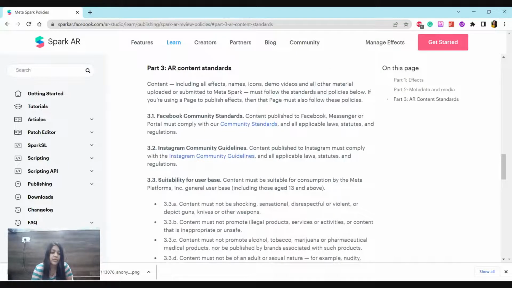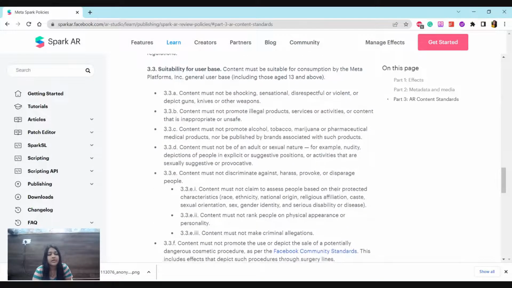Now apart from that, when you go to part 3, AR content standards, have a look at the Spark community standards, like the Facebook community standards, and also the Instagram community guidelines. Now when it comes to the suitability for the user base, content must not be shocking, must not promote illegal products, alcohol, tobacco, adult nature things, or any discrimination against anyone.